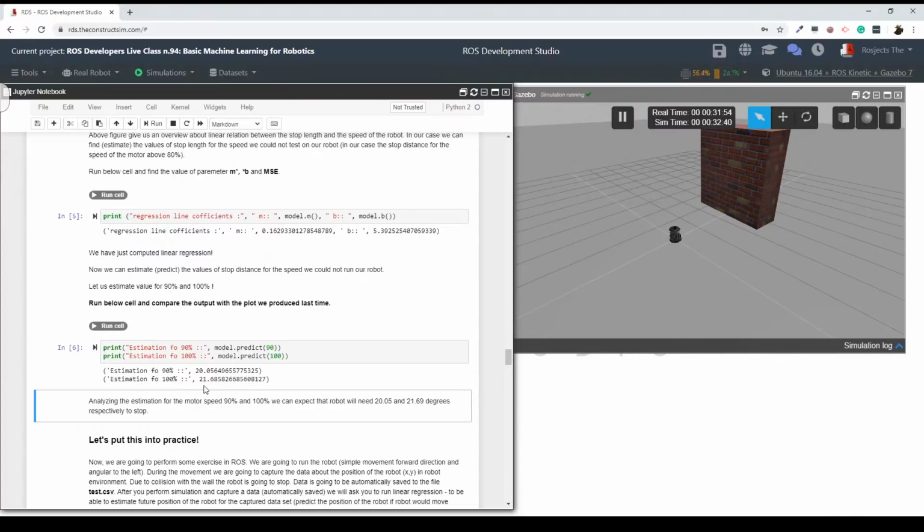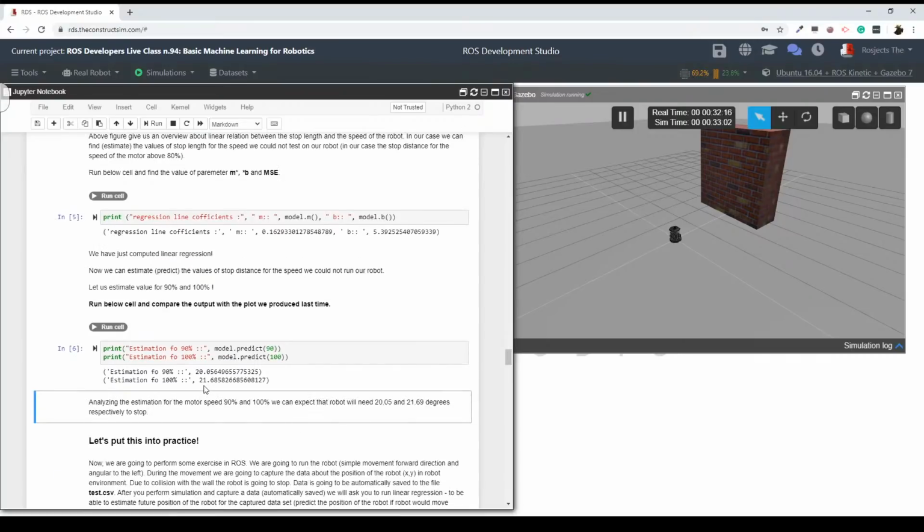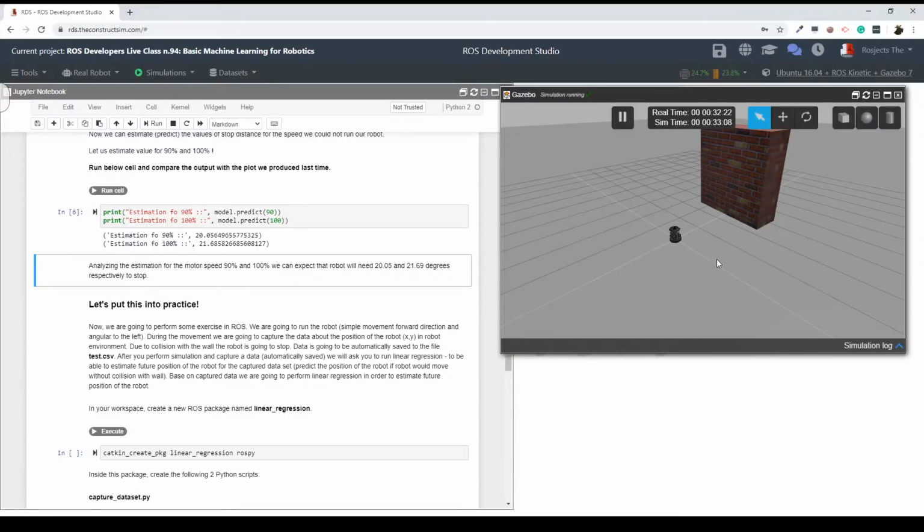All right, so now we have explained all these concepts. We have also seen some plots generated with matplotlib that I think help a lot to better understand the concept. So now we are going to do a very simple and quick practice with our simulated robot, yes?